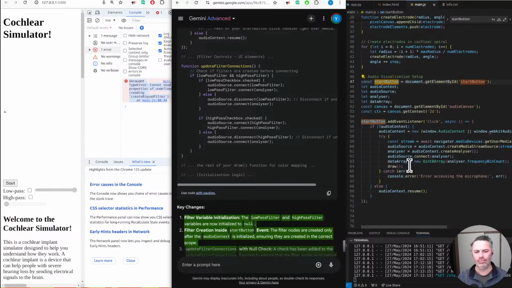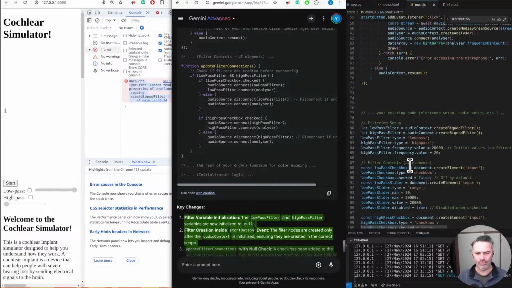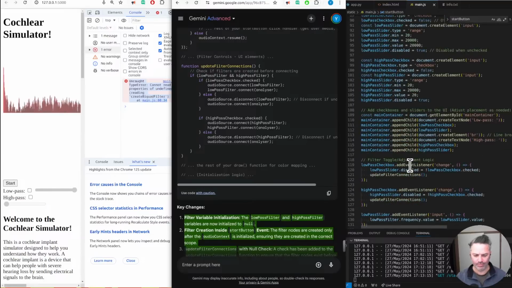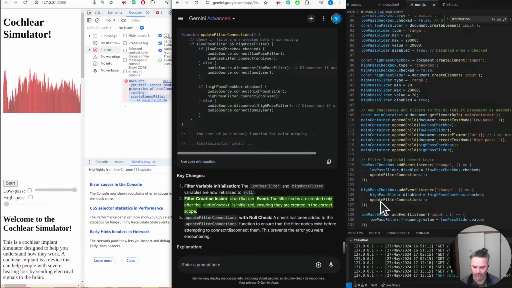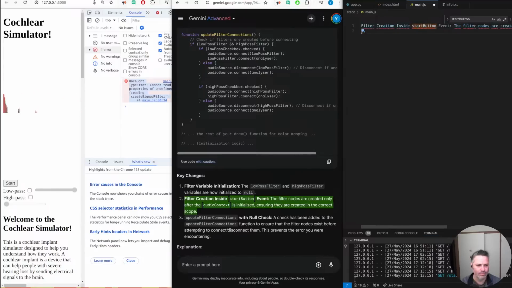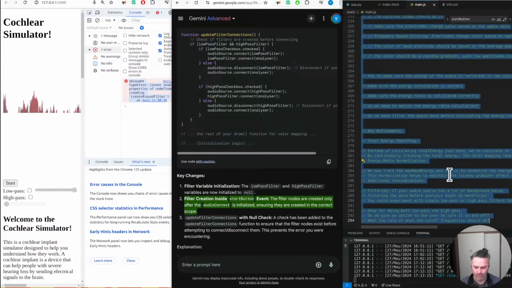Filter variable initialization. The low-pass filter and high-pass filter variables are now initialized to null. Filter creation inside start button event. The filter nodes are created only after the audio context is initialized, ensuring they're created in the correct scope. Update filter connections with null check. A check has been added to the update filter connections function to ensure that the filter nodes exist before attempting to disconnect them. This prevents the error you are encountering.